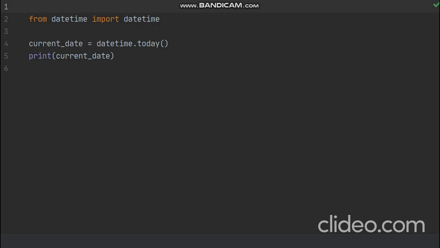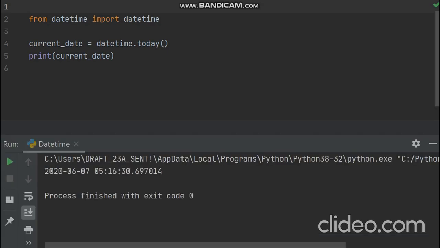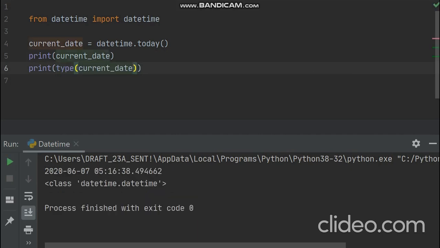This session is to give you an advanced knowledge, or maybe a good knowledge, of what strftime actually does. So we have a datetime class or a datetime object. If I print this code, see what I have. Let's check the type also: the type of current date. You want to check the type of class or object current date is. Okay, so it's a datetime.datetime, because that's what we've imported.